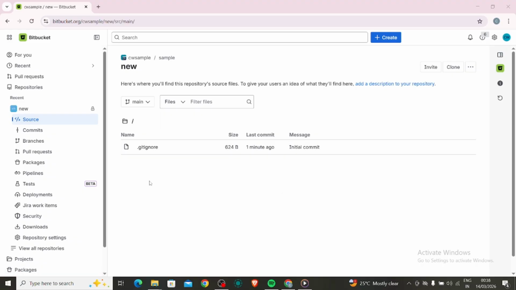Step 1. Log in to Bitbucket. First, open your web browser and go to the Bitbucket website. Sign in using your account email and password. Once logged in, you will see your repository's dashboard.